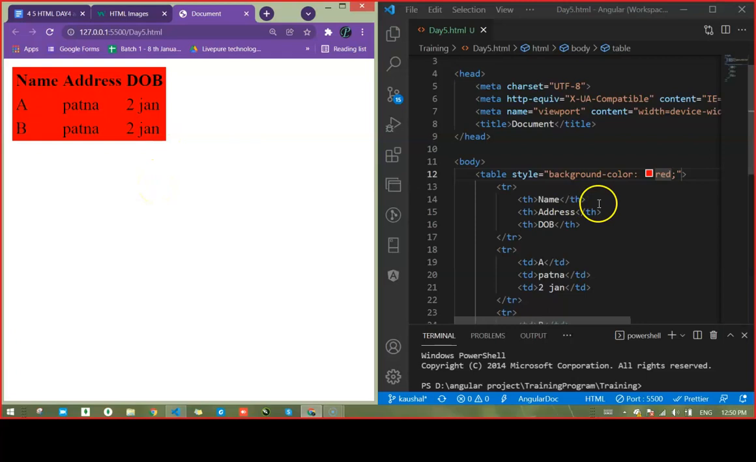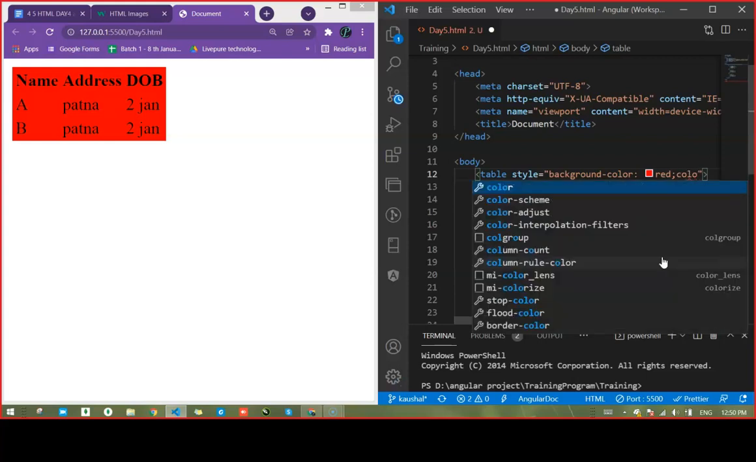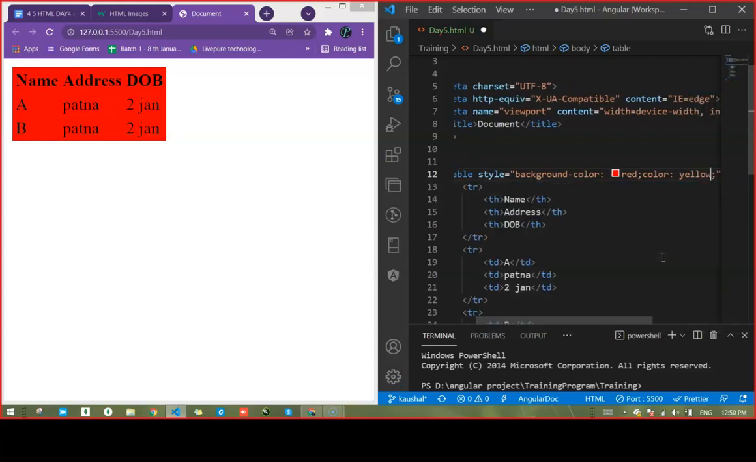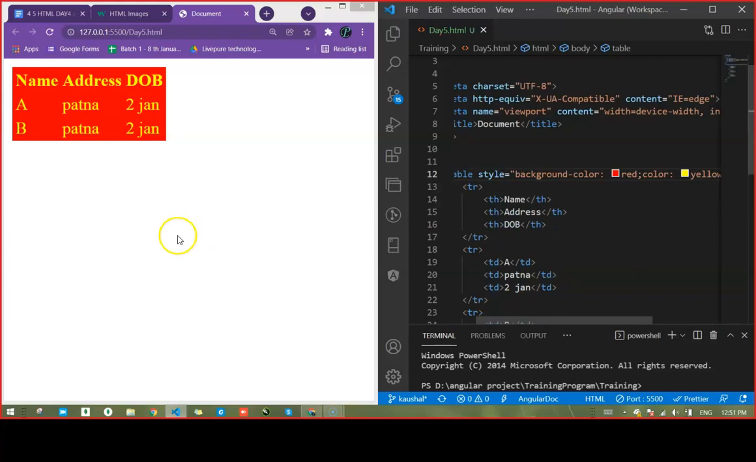Now what I want, I had added one style regarding the background color. I want to change the text color also. Praful, tell me how to change the color of text. Color. Okay. But I do not want this much yellow. I want somewhat light or different. How can we change that?